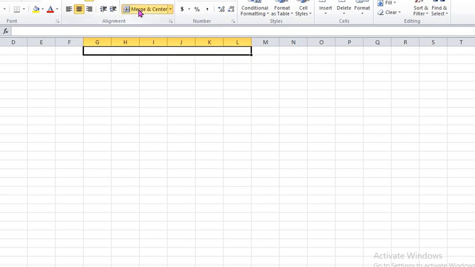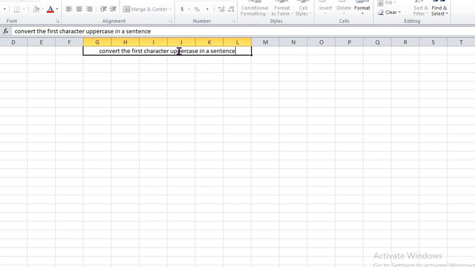So in today's concept we will be learning about a new assignment, and that is we have to write a program to convert the first character into uppercase in a sentence. So I'll just write it over here. We have to convert the first character into uppercase in a sentence. So this is applicable only for the first character.